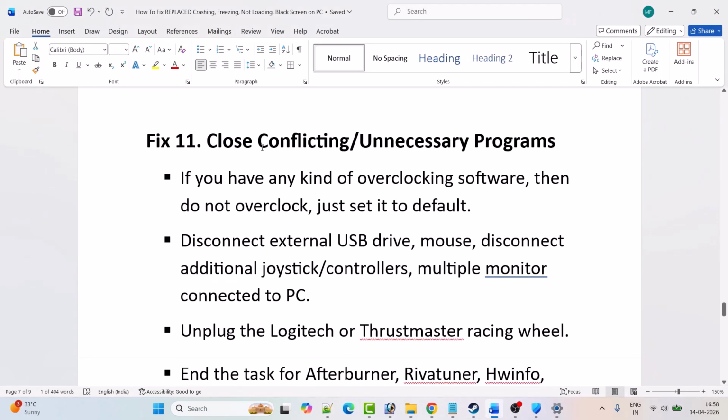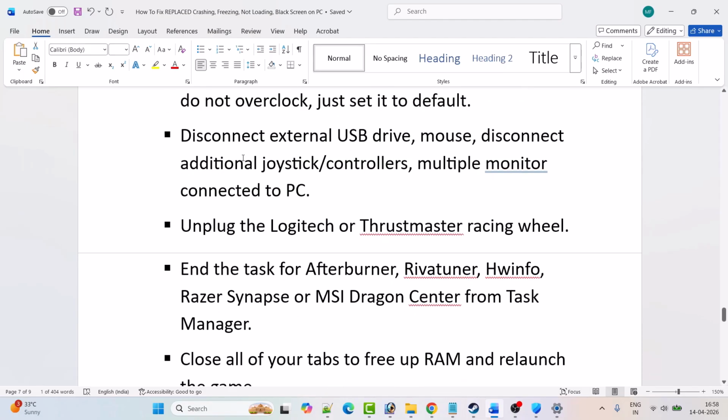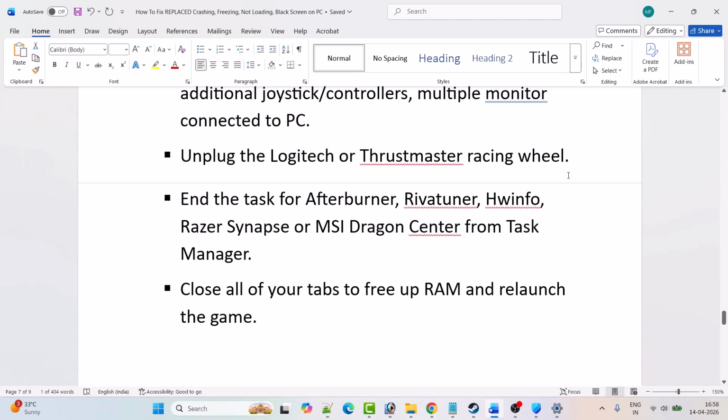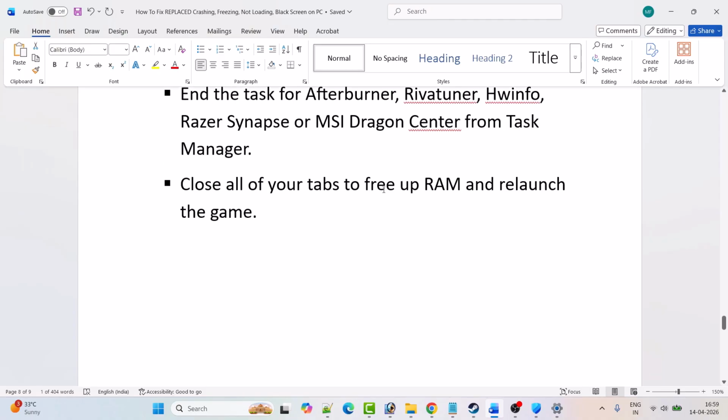Fix 11 is to close conflicting or unnecessary programs. If you have any kind of overclocking software, then do not overclock, just set it to default. Disconnect external USB drives, mouse, additional joystick controllers, multiple monitors connected to the PC, unplug the Logitech or Thrustmaster racing wheel, and end task for Afterburner, RivaTuner, HWiNFO, Razer Synapse or MSI Dragon Center from Task Manager. Close all of your tabs to free up RAM and then relaunch the game and check.